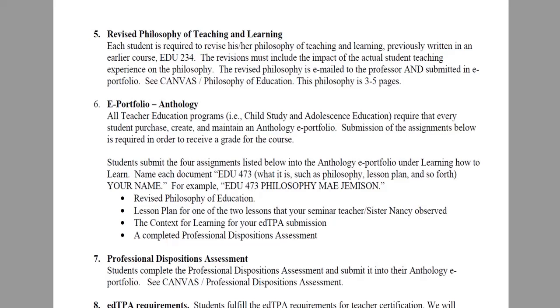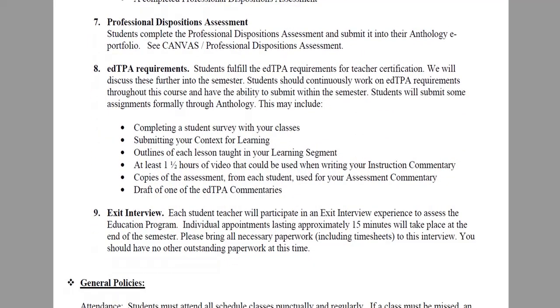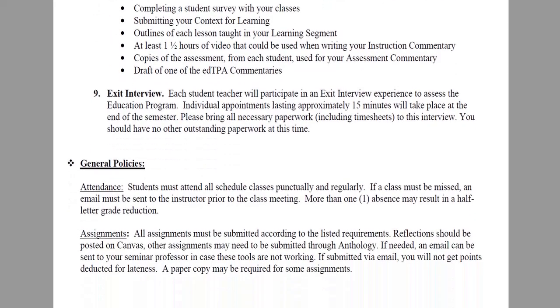Your e-portfolio is not called Chalk and Wire anymore, it's called Anthology. There will be required submissions on that and they will be scored by me. That includes your philosophy of education, lesson plans, context for learning, and professional dispositions, which is just a self-assessment. We'll talk a little bit further about EdTPA when we get to class. Some of these requirements might be things that we still will be implementing. And at the very end of the semester, you will have an exit interview, which is just more for the college to see if there are any improvements that we could make.